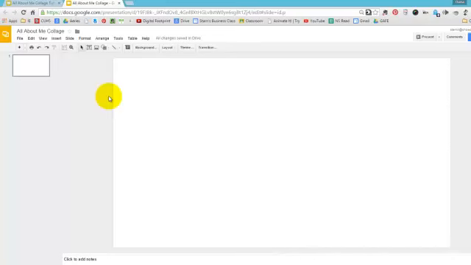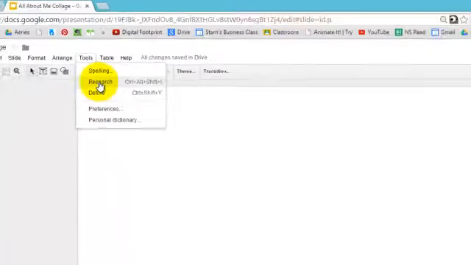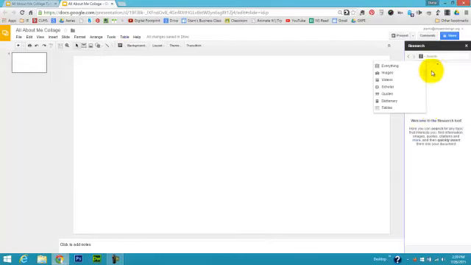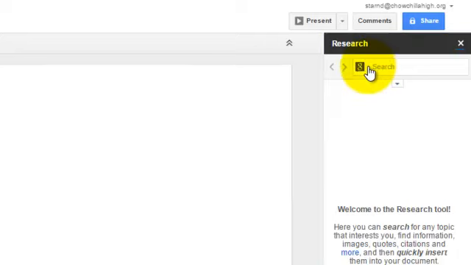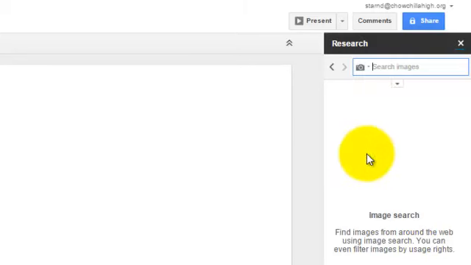So, let's start with images. To insert images, the easiest way to do that is to go to Tools and to go to Research. Some of you may know about this already, but some of you may have never used the Research tool before in Slides and Docs. If you click on that, it's actually going to open up Google right there on your slide presentation. In this case we want to do images. So if we click right here on the drop down arrow, we're going to select images. And then we can do an image search like we're used to doing.